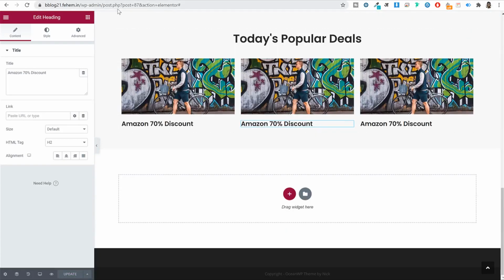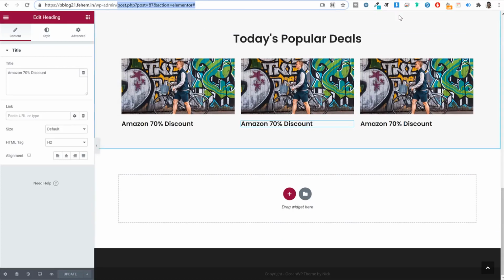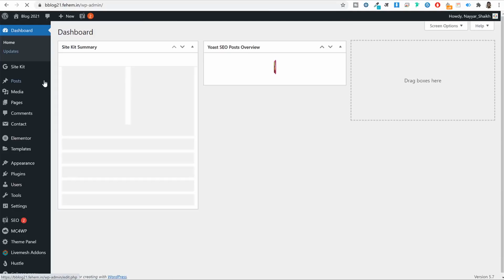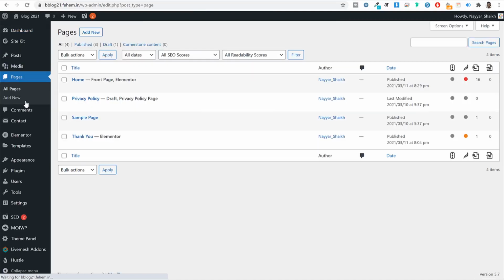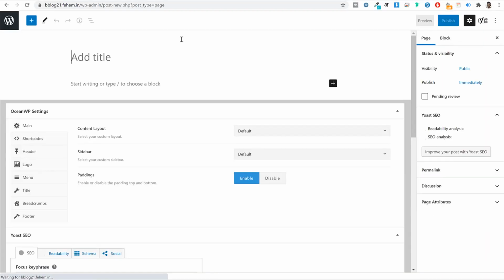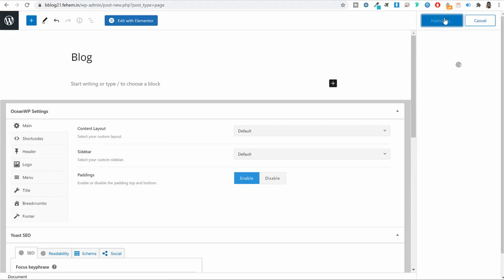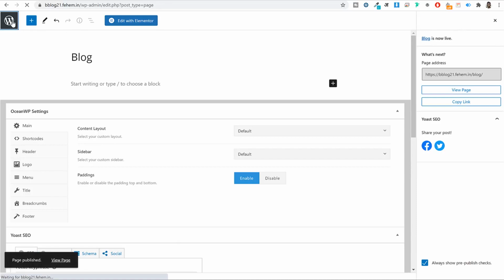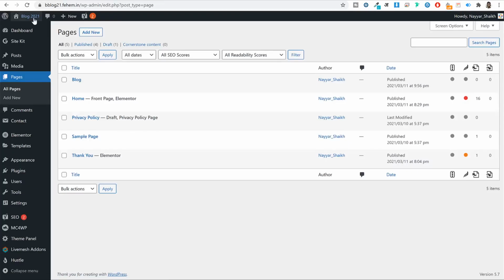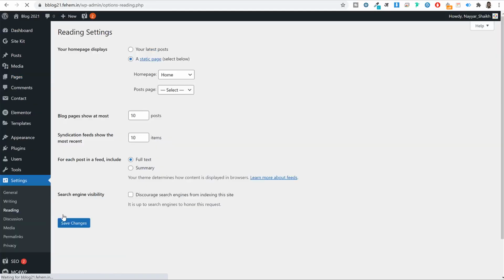Now let's create our second most important page, which is your blog page. So again, you can come back to your dashboard, click on pages. Now click on add new. Let's give it a title of blog. This time we don't need to do anything, just publish this page. Again, just like we have set the home page, we have to set this blog page. So again, come back and under settings, under reading, under post page, we have to set this blog page and click on save.